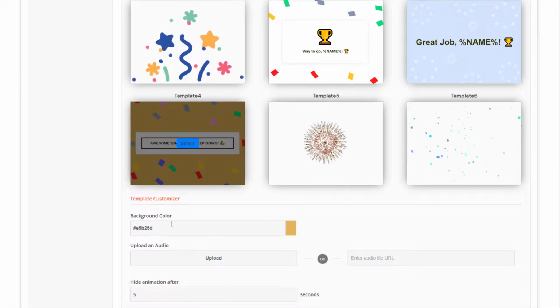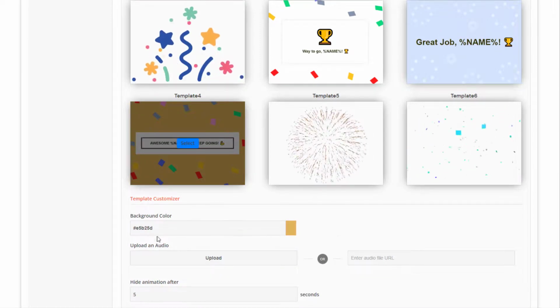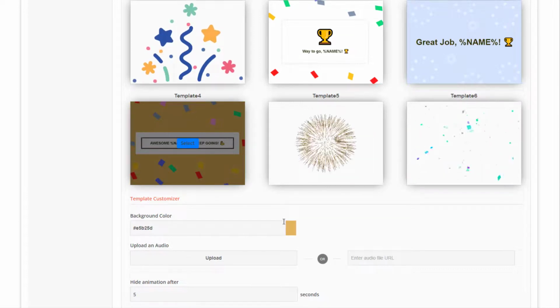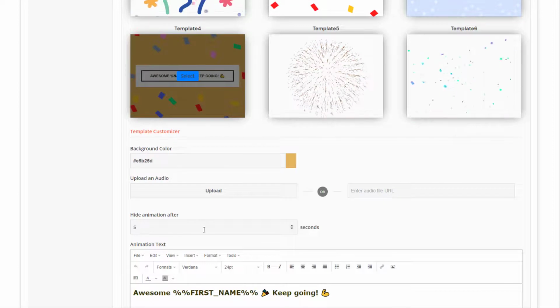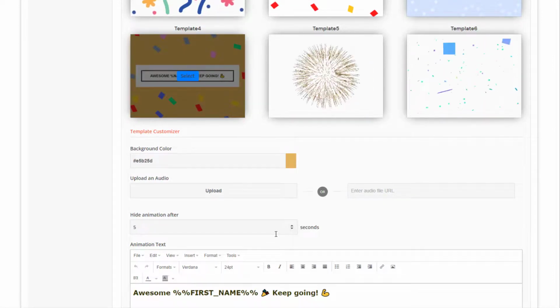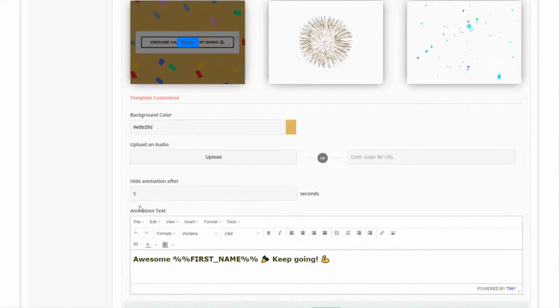You can even customize the background color, this color, but I'm going to just use the default settings. You can also upload an audio. It is going to play when the animation shows in the front end for a really cool effect. And you can hide the animation after how many seconds. So you can let DApp know for how many seconds you want to display that special animation text.